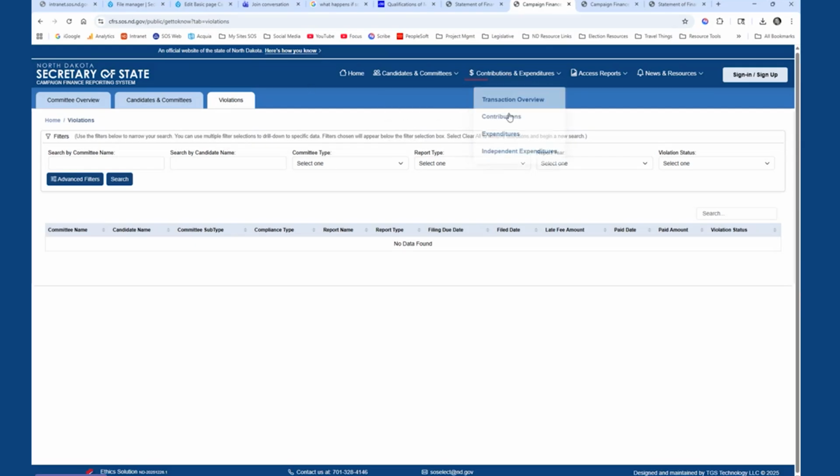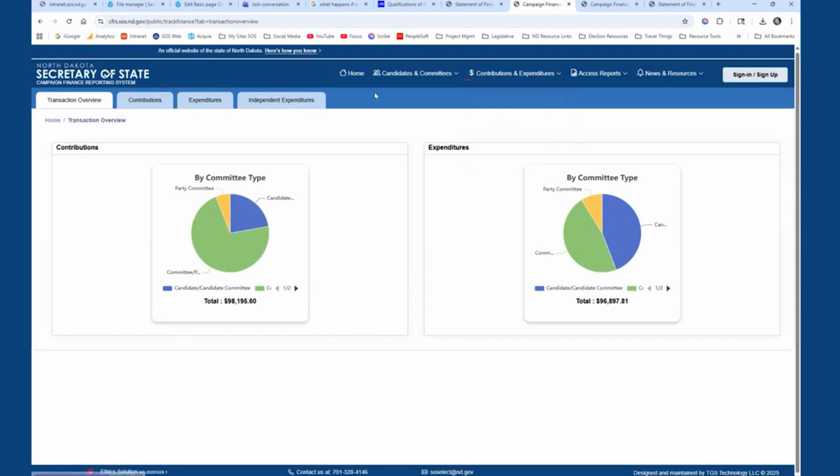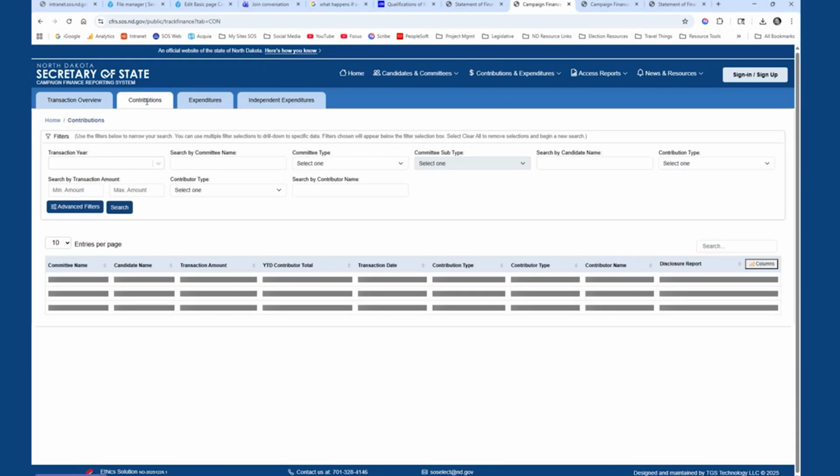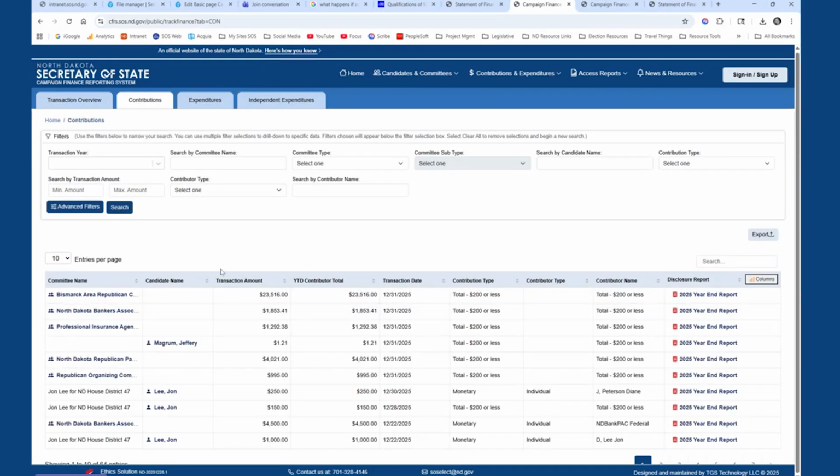The contributions area. This is exactly what you think. It's a place to view contributions and expenditures. Those same tabs appear at the top. You're going to see those same graphs that take information and report it. You can see for those committee types that have to report contributions and expenditures, the pie charts are updating for those. And then similar functionality, if I click on contributions, I can see all contributions that were made.